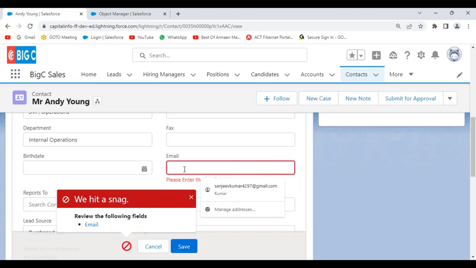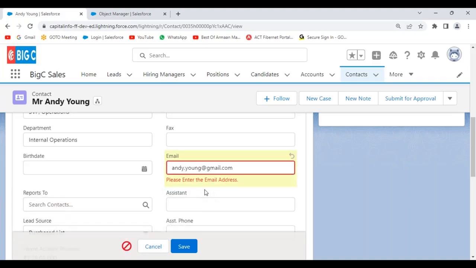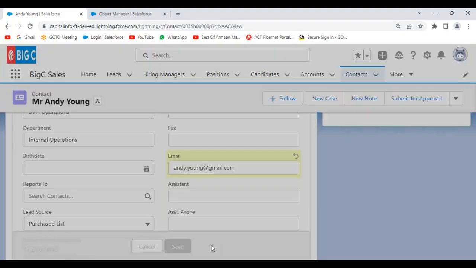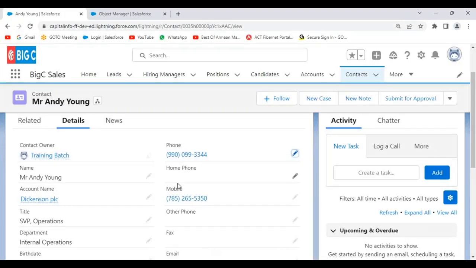I'm giving the email ID here. I have given this email ID, andyng@gmail.com. Now click on save. Now it is going to validate this data also. Clear? Now, next one.